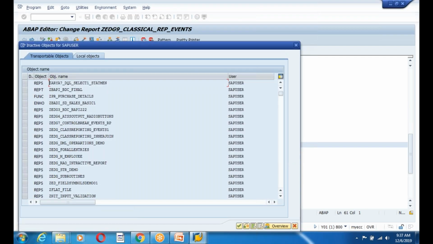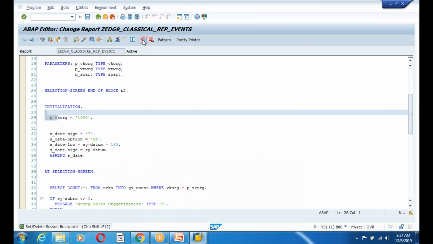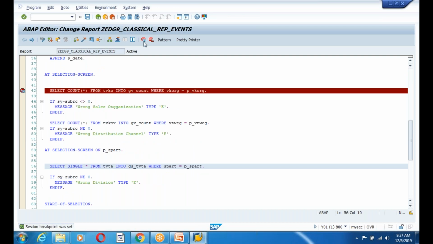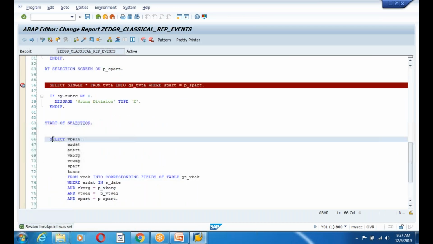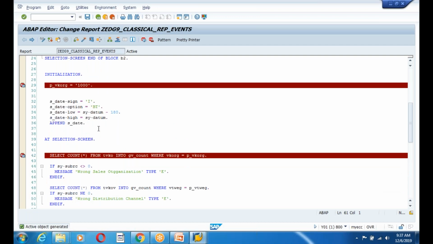So what are the things we can do in the events? Maybe I'm going to put the breakpoints over here. See, everywhere I am putting breakpoints, guys, under every event I put a breakpoint. We'll see the sequence, guys. These are very, very important. If you debug, then you can understand exactly how the events will be executed, guys. See, first if I execute, which event will be triggered? Initialization.